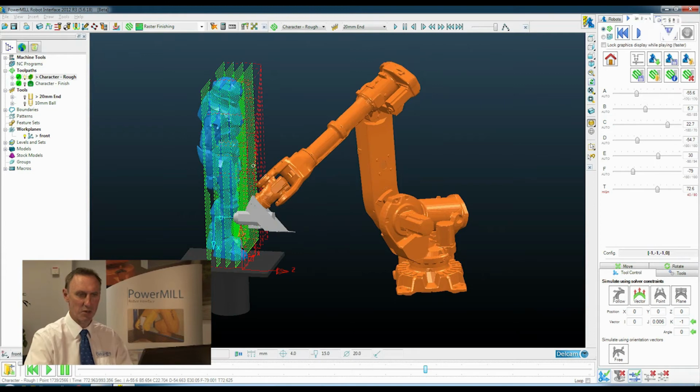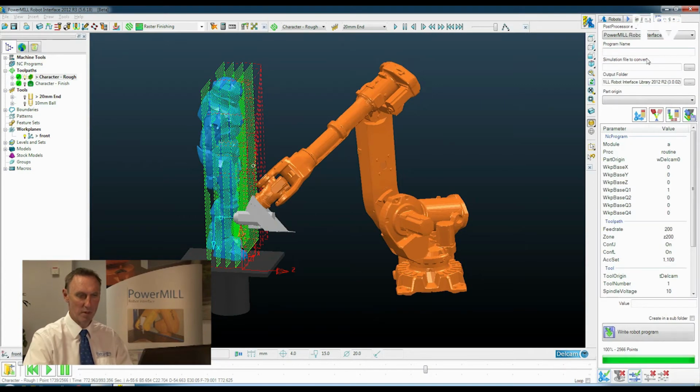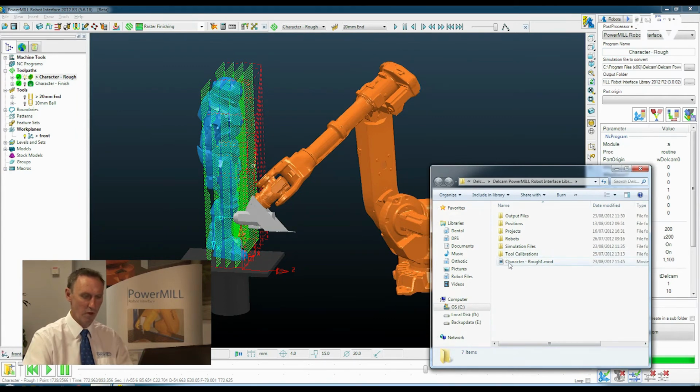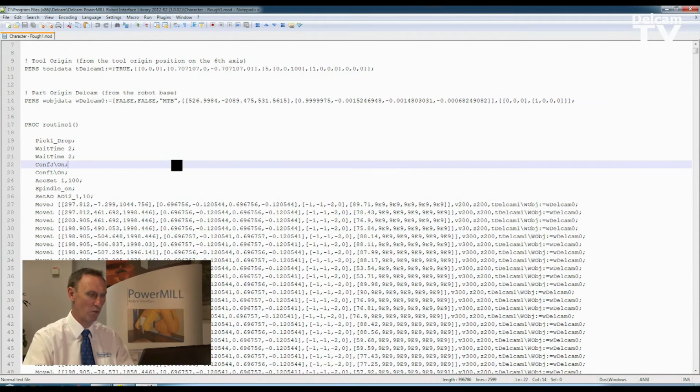The final stage is to go to the Program tab, supply a name, and press the Write Program button. And what happens is PowerMill writes this operation in the native language of the robot in question.